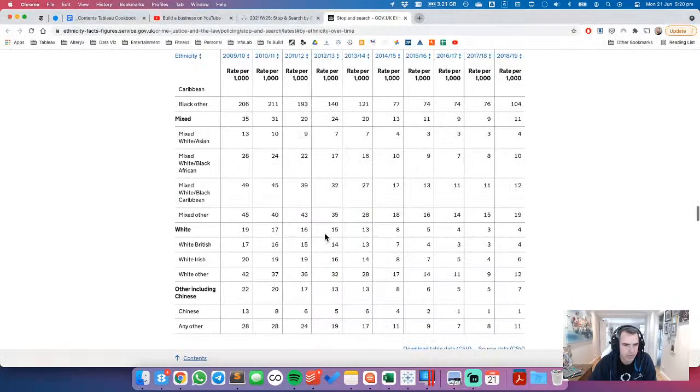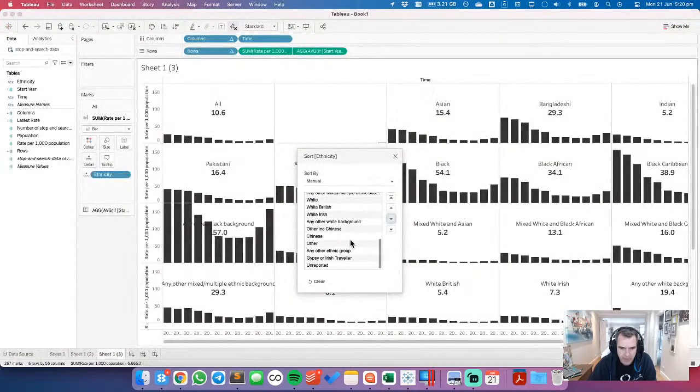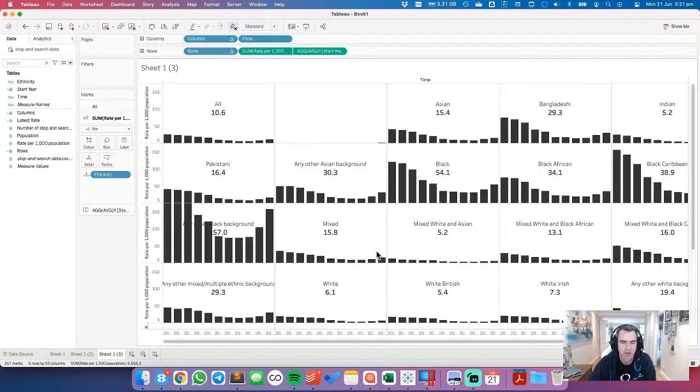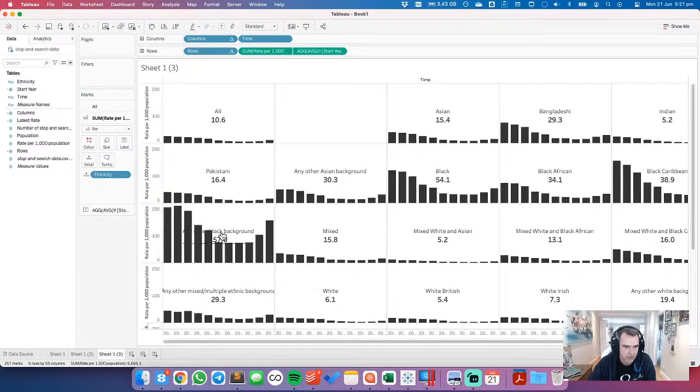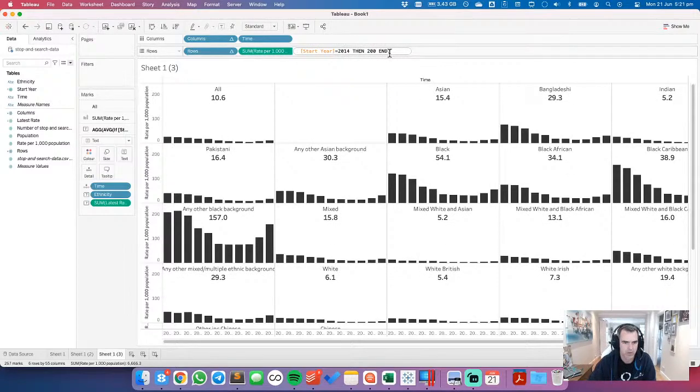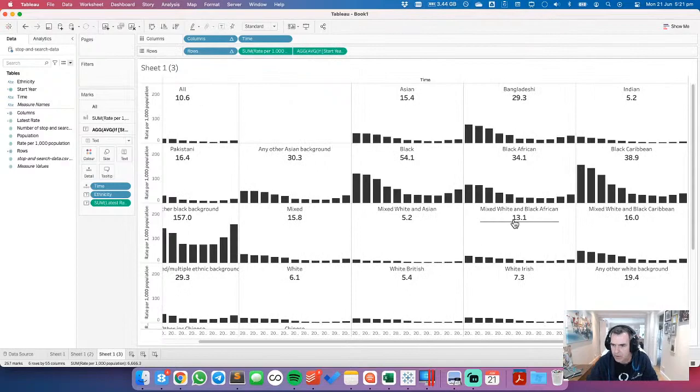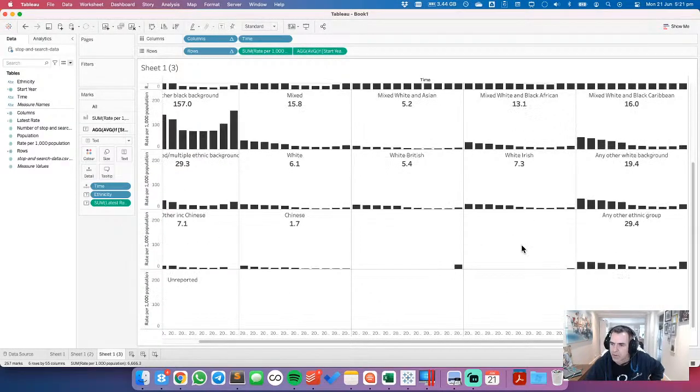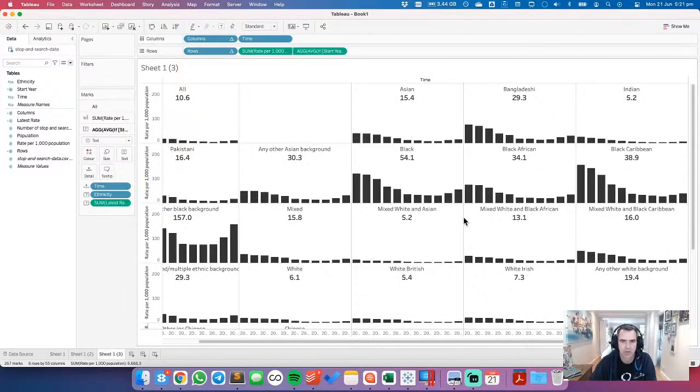And then what else do we have down here at the bottom? Other Chinese, any other ethnic group, Gypsy. Okay, so let's try it like that. So now you can see them all sorted. I need to undo my axis there. And then let's make this maybe. Okay. So we have something like that. Not super helpful. Okay, so that doesn't really tell me anything. All right, what else can we do?